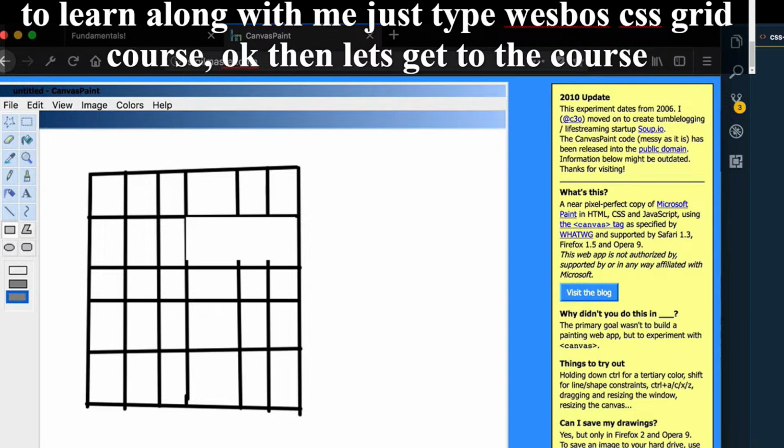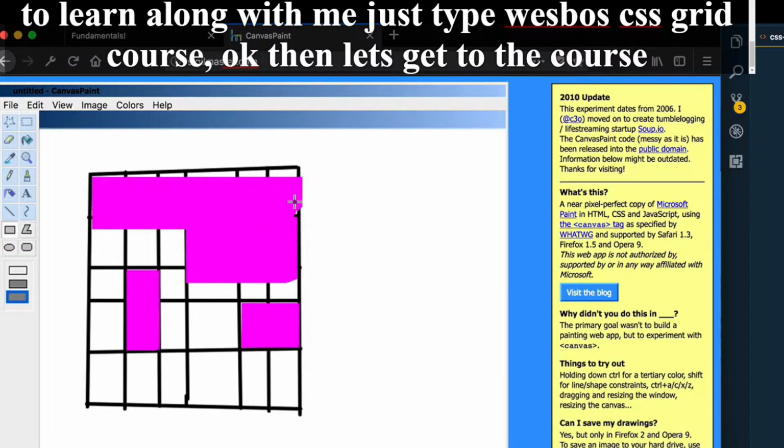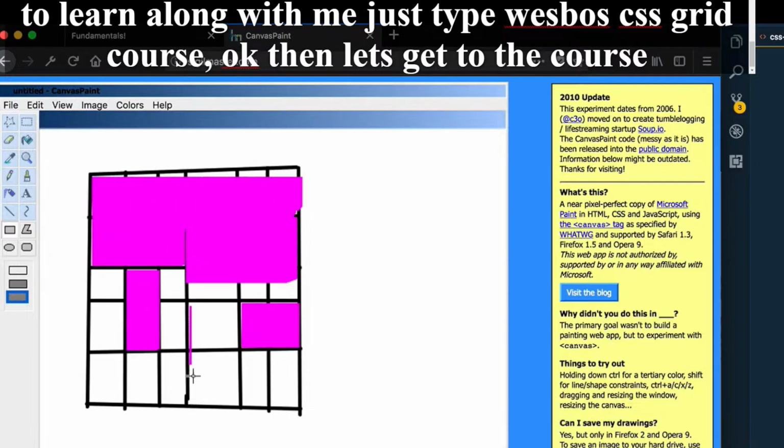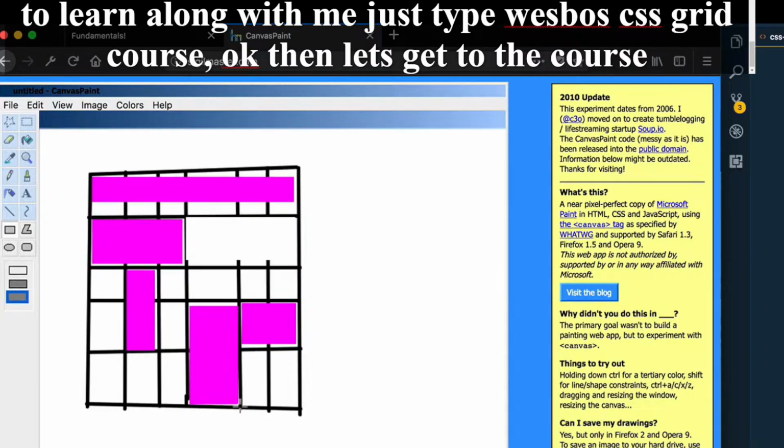Let me get a different color here, some fuchsia. Let's say I wanted to go from here to here. No problem, I could take this one and go here to here. If I wanted to span it all the way across, no problem. If I only wanted to span two different ones, I could do that. If I wanted to span multiple rows, I totally could as well.